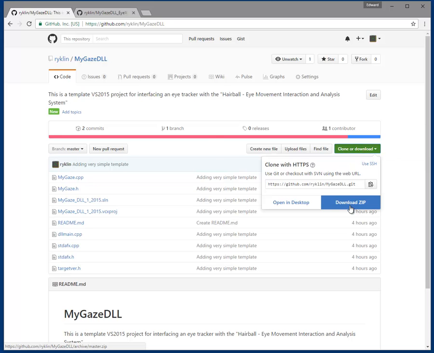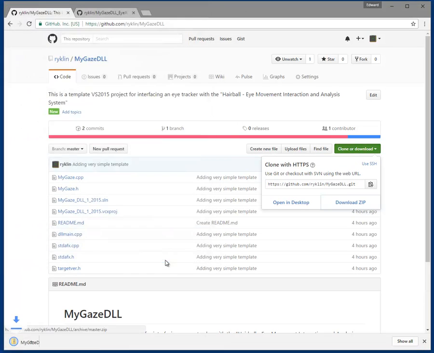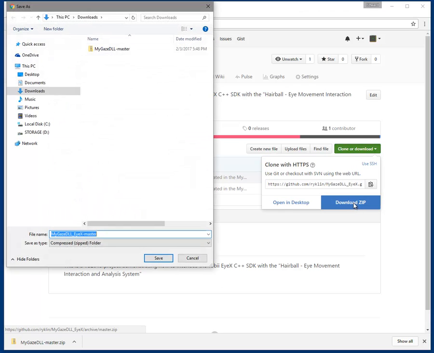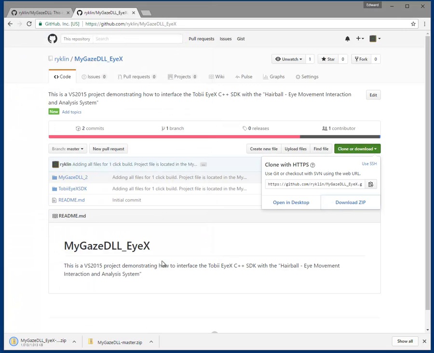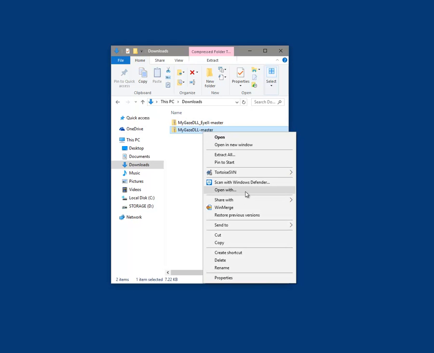Choose Download Zip and save it. Download the other one as well. Save that one. Next, go ahead and unzip both of them.